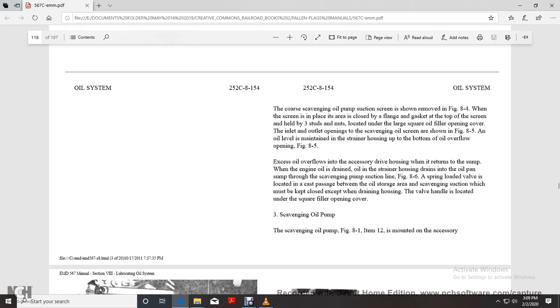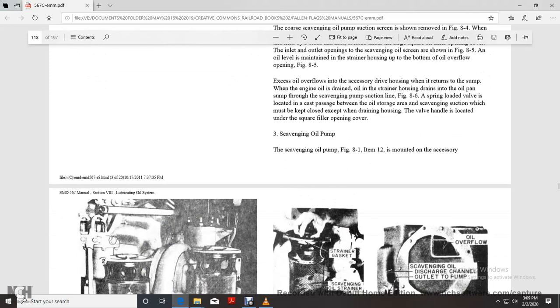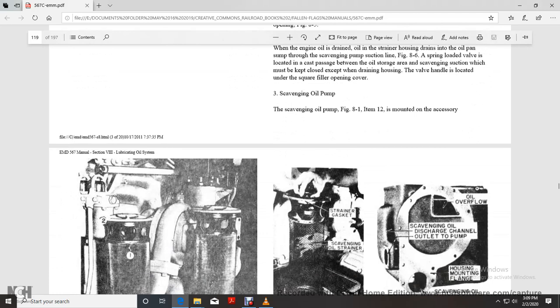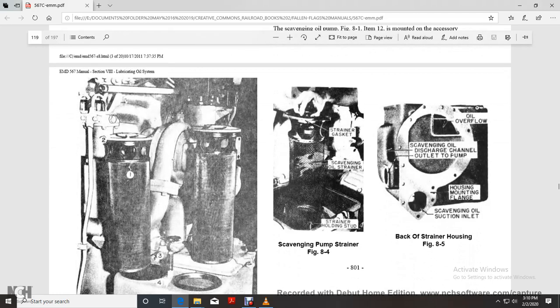The valve handle is located under the square filler opening cover. 3 is the scavenging oil pump. The scavenging oil pump, figure 8-1, item 12, is mounted as an accessory.